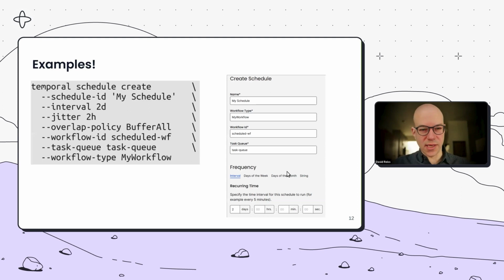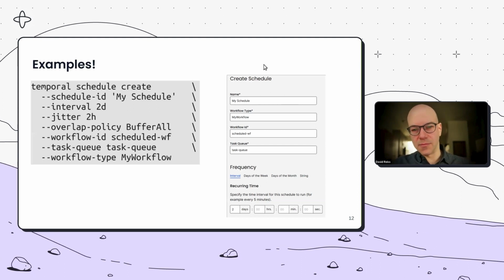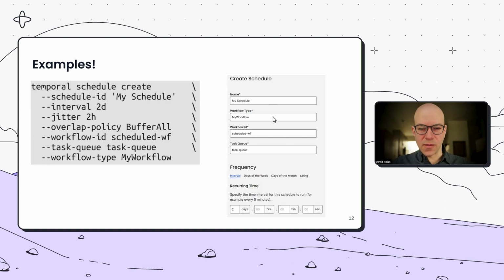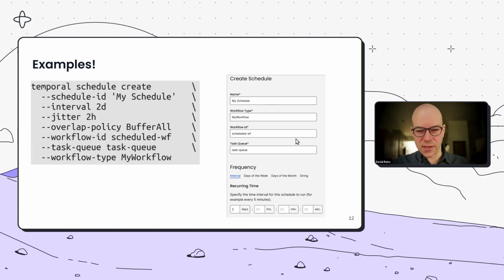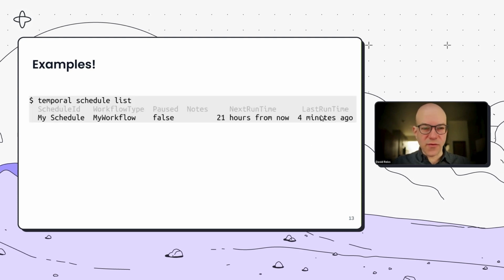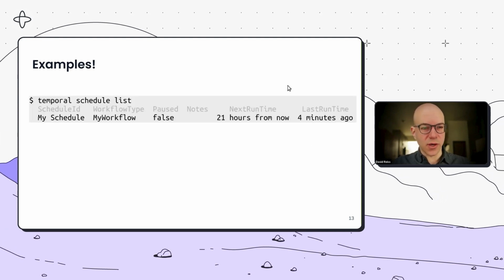So after we create the schedule, what do we do? Oh, sorry. This is the web UI version of that. There's fields for basically all those same things that were in the CLI. So after we create the schedule, what do we do? Well, we can look at it.